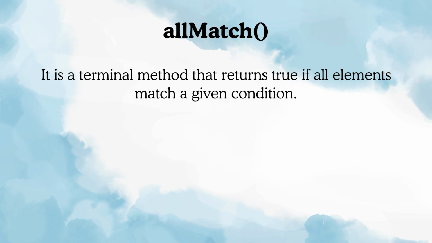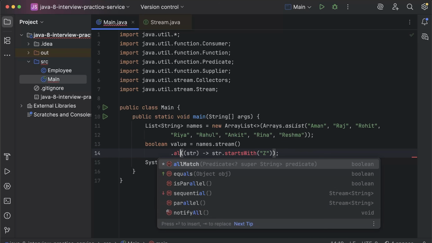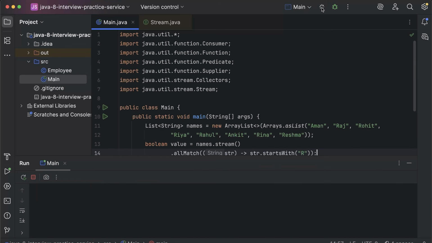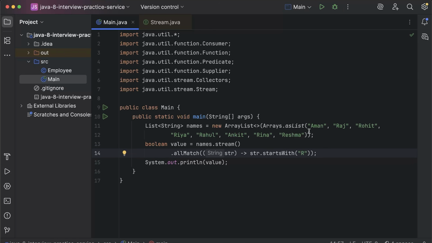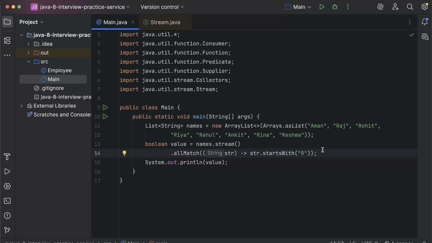Now allMatch is a terminal method which returns true if all the elements match a given condition. Let's see. If I just replace it with allMatch, and let's say I test it for R, then if I run it, it will return false, because allMatch says that only if all the elements started with R will it return true.